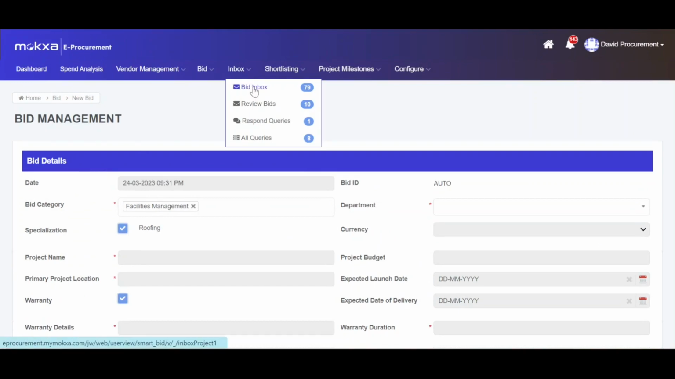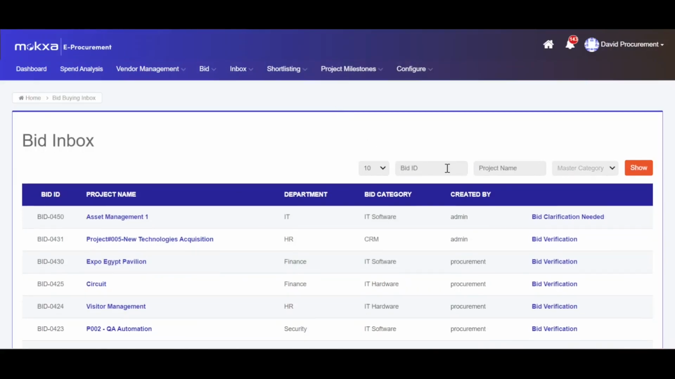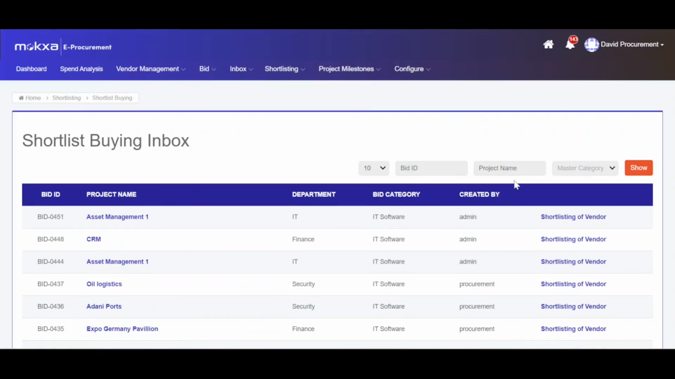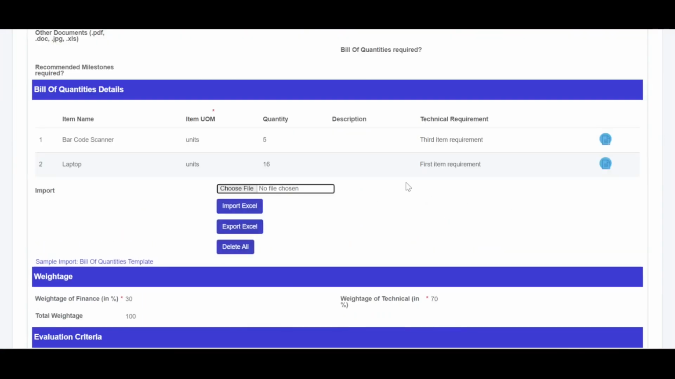The next menu here is the inbox that allows us to manage the bids, for example, if any clarification is required or if we need to verify a bid. And then finally, once the bid goes through the entire life cycle and the vendors bid, we have the shortlisting, which allows us to shortlist and award this bid to a vendor.